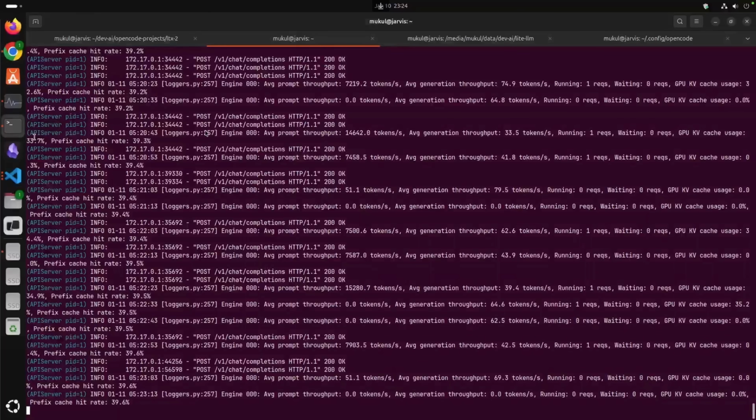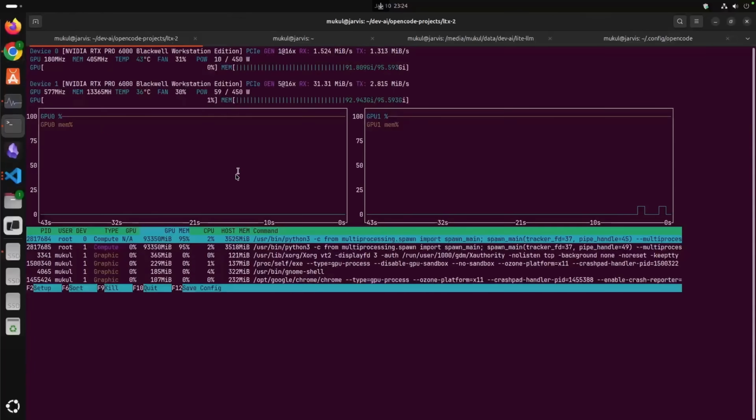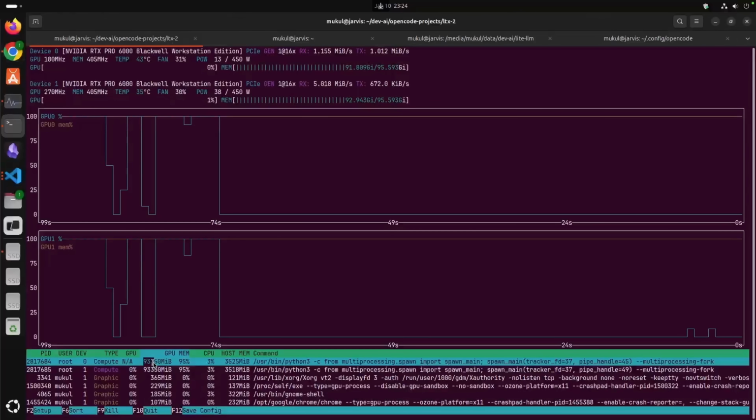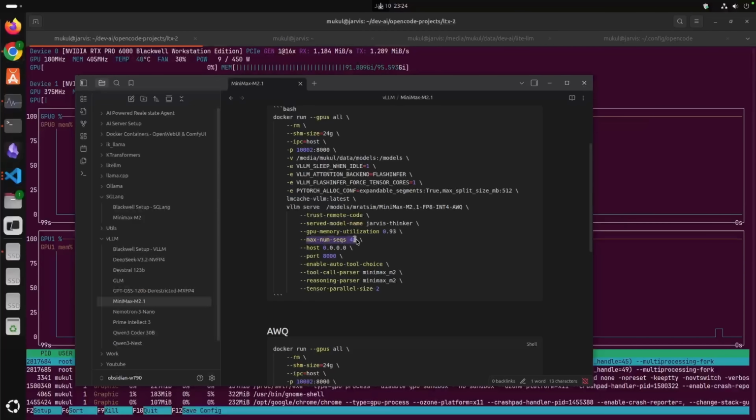And what that does is, let me show you this over here. My memory utilization is at 0.93. Max num sequence is set to 48. That gives me a very good ratio of speed that I want. My host is 0.0.0.0, so I can make requests externally. The internal port is 8000, but that doesn't really matter at all because I'm mapping this internal port 8000 to 10002 as an external port.